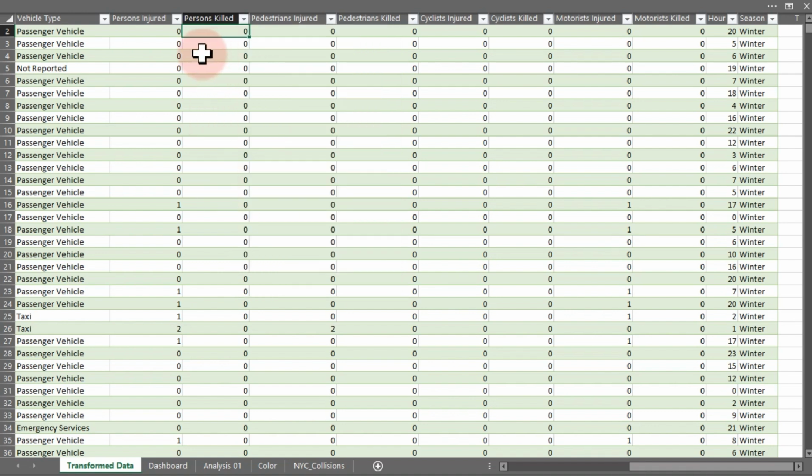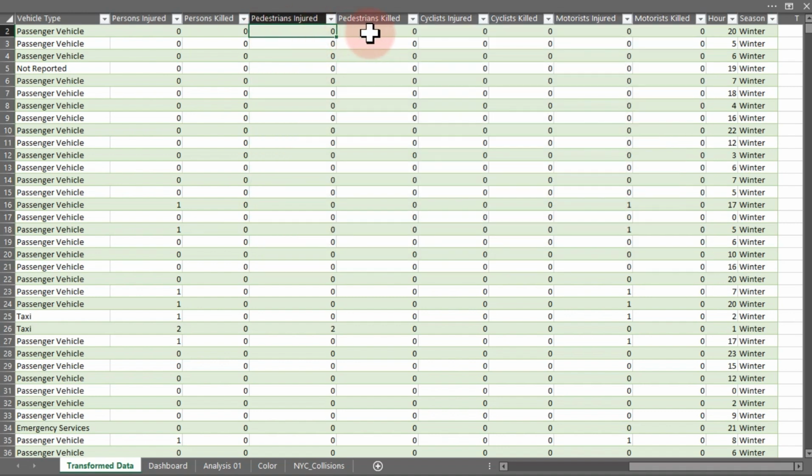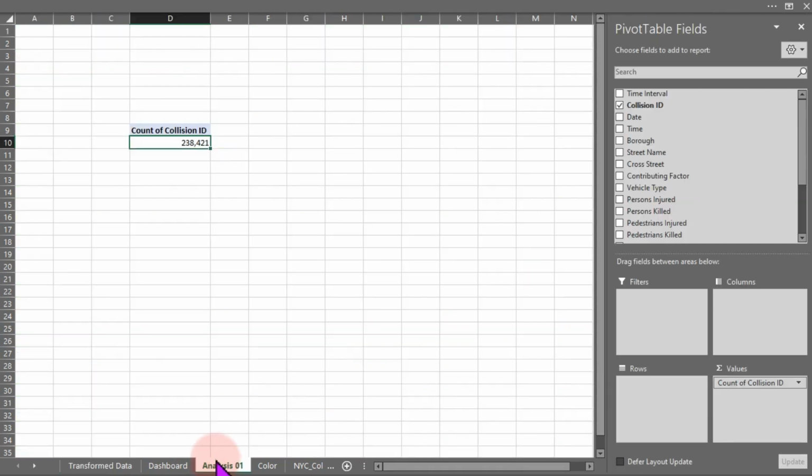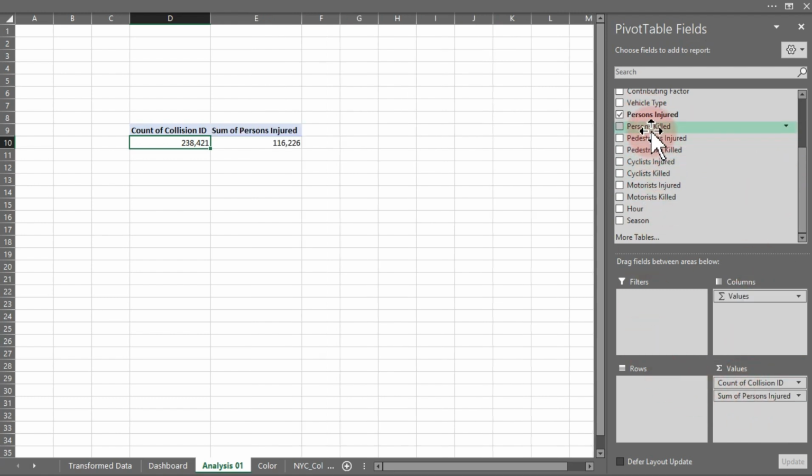So what we're going to do right now to know the total injuries and total casualties we have, we just want to use this particular column, not those particular ones. If you look at those ones here, they are for pedestrians injured or killed, cyclists injured or killed, motorists, and as well this. Okay, let's go back to our analysis here. Now we have to scroll all the way down and we check where we have persons. So we're going to drag this particular one in here and we drag this particular one in here.